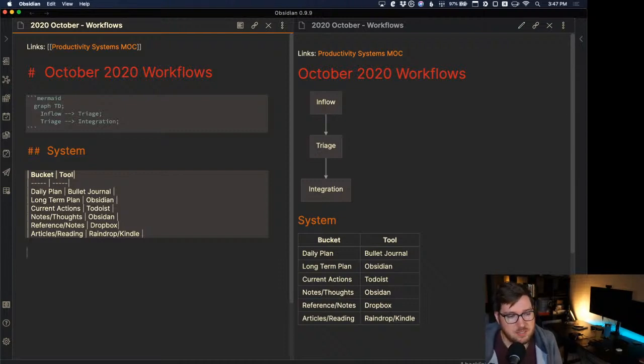So that's really the system that I'm building here. I've got my daily planning that's happening in the bullet journal. My long-term planning will happen in Obsidian. It's currently happening in Notion right now, or not really happening because I haven't been using it as much. Current actions in a master task database in Todoist. All my notes and thoughts in Obsidian. Reference documents and notes will end up in Dropbox. I currently don't use any sort of reference software such as Zotero or anything. I'm not reading scholarly articles at this point, so Dropbox alone is simple for that. And then Raindrop and Kindle for my online article and my book reading.